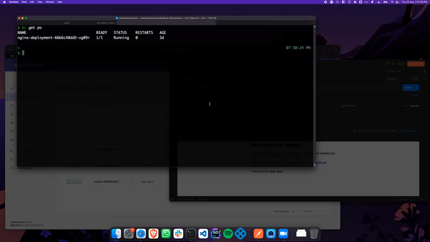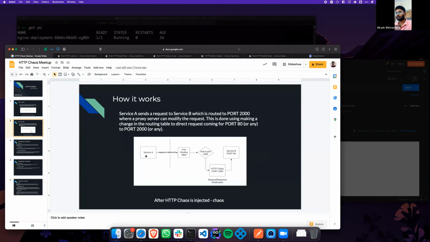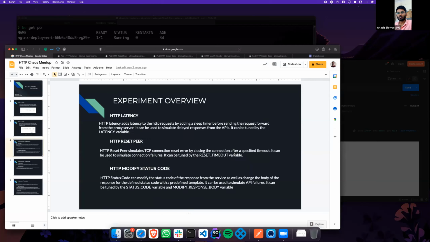So let me just clarify a few things. We are not mocking the service you are running. What we are doing is passing the request through a proxy server, which modifies the response. So every processing that has to be done at your service level will be done as it is. But the response that the user, or service A, which is accessing the service, gets is modified. So let me just put this up here. Service A is calling, suppose, service B, right?